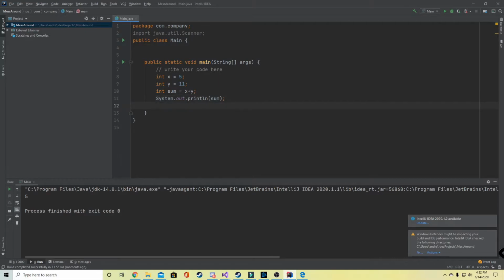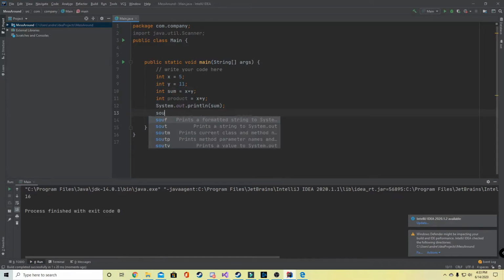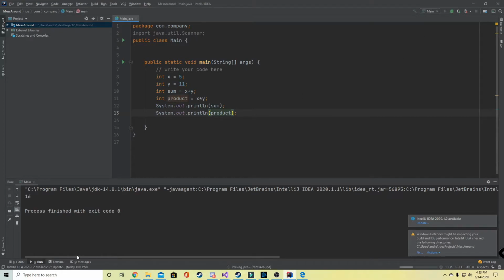So what about maybe we'll make some more variables here. We'll do the multiplication. So call it multiply, or actually we'll call it product. And it's going to be x times y. So to do the times, we use the star operator, and this will achieve multiplication. So this will achieve 5 times 11, or it should print out 55. So first one will print out sum, the second one will print out our product. And as we see, 55, just like we expected.